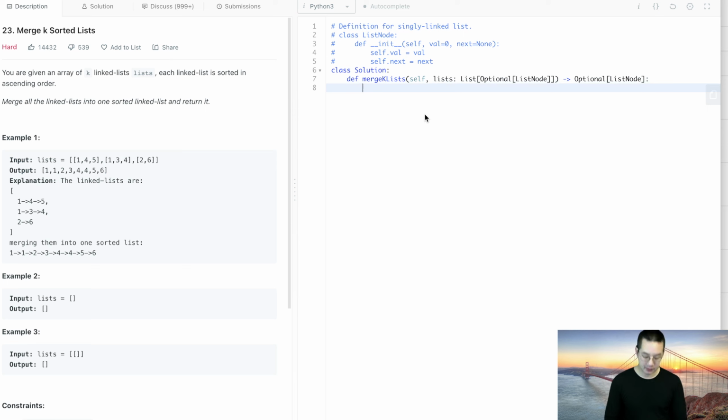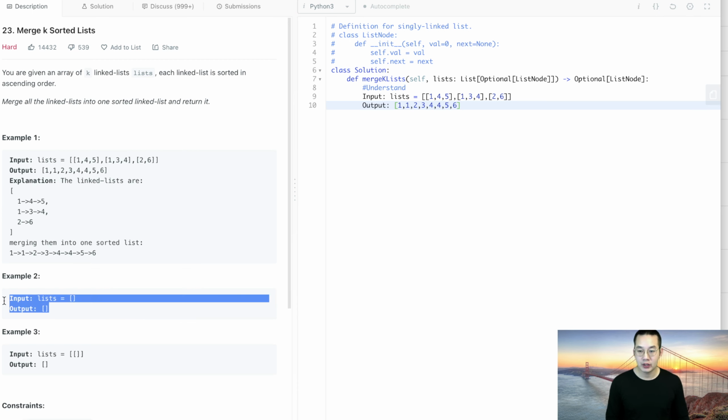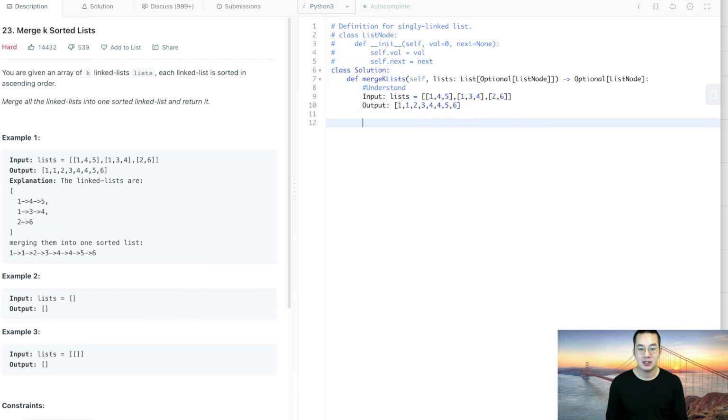So here in example 1, as part of our understanding, we have an input and output. We are going to merge each linked list. So the linked lists are 1, 4, 5; 1, 3, 4; and 2, 6. So we're going to merge each of the linked lists together to form this item. And we're going to do this for an empty list as well, and also an empty list of empty lists, just blank items.